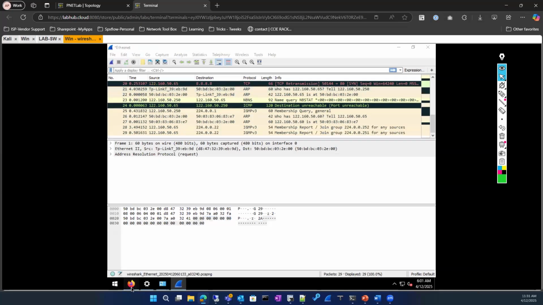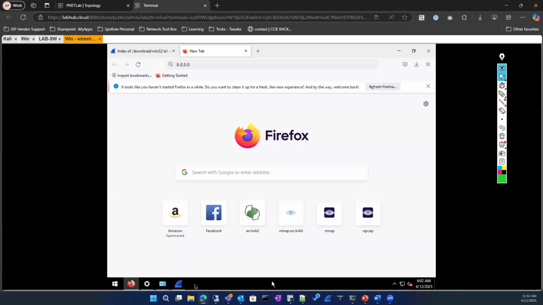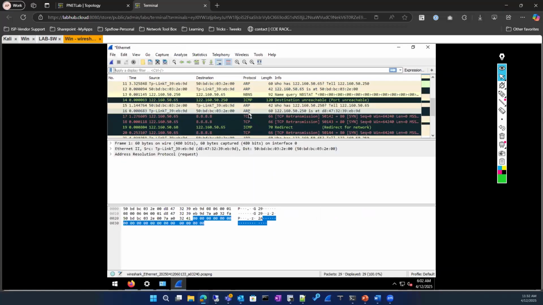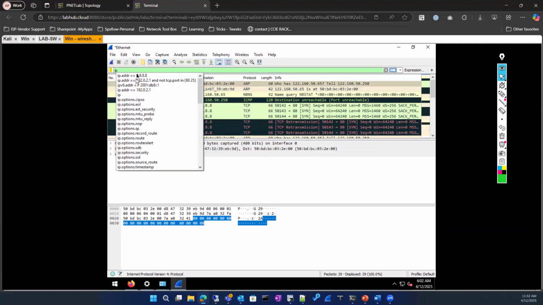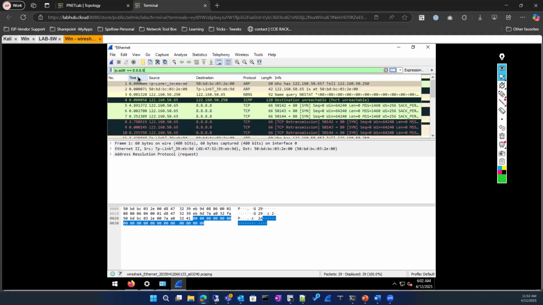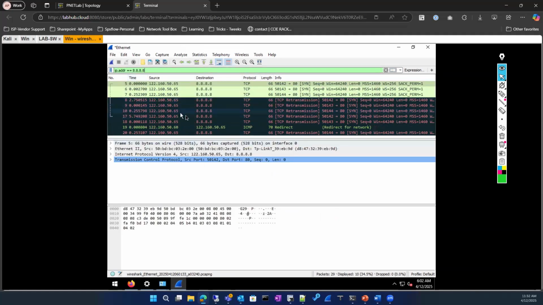Let me stop this capture. So I'm focusing only on IP address 8.8.8.8. That's the destination I'm trying to reach. There's not much traffic here. So this is something you should understand: there is a default TCP timer. This is the source, this is the destination, right?